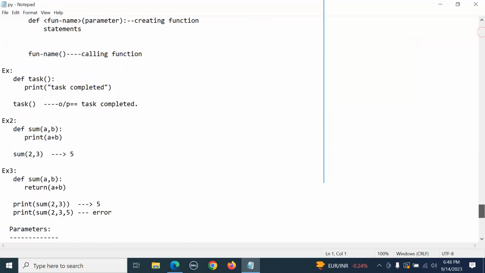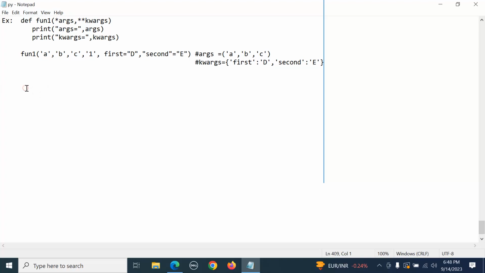So what is a file actually? Now how can we open a file first? How to open or create a file? We need to understand that f1 is a file handler. f1 is equal to open. We need to write a file name, comma, and mode.